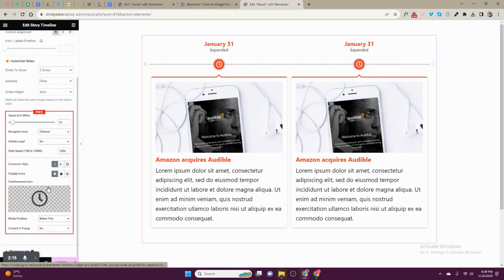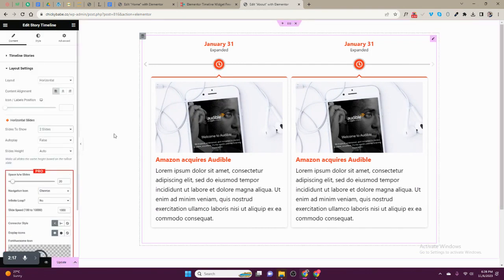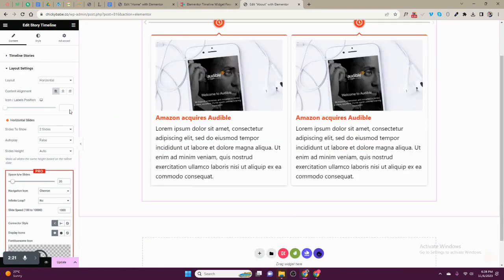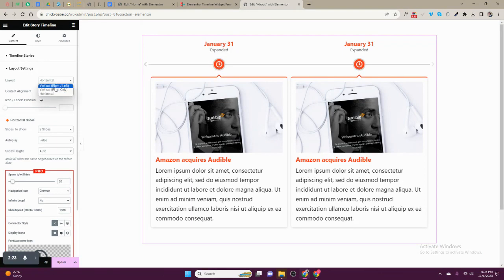You can also get the pro version of it, so you can have almost everything you need to create your timeline.